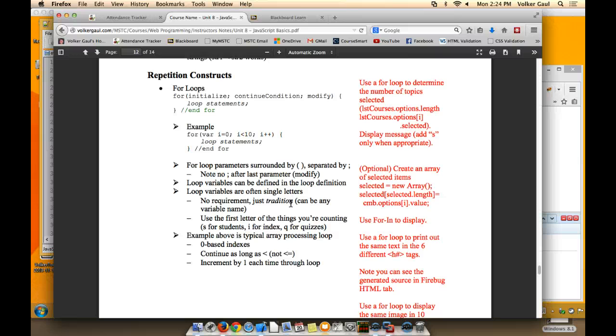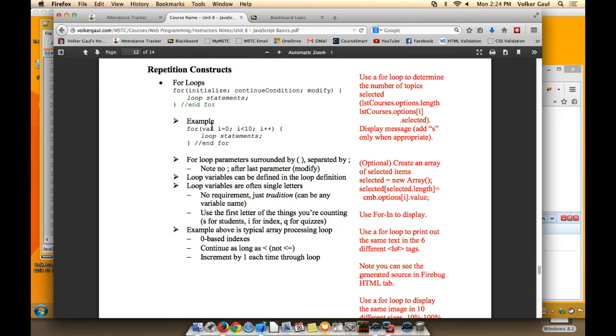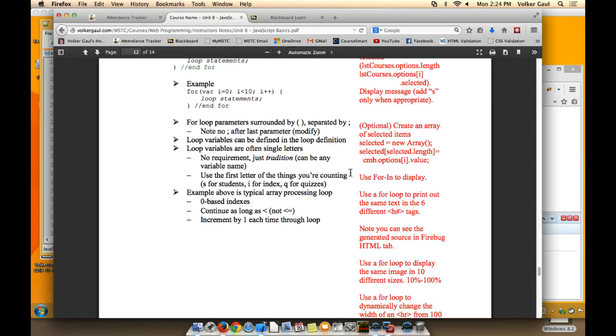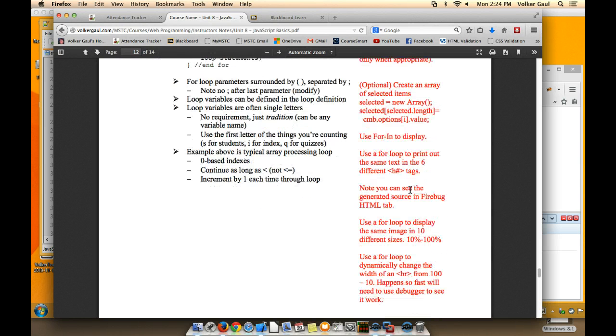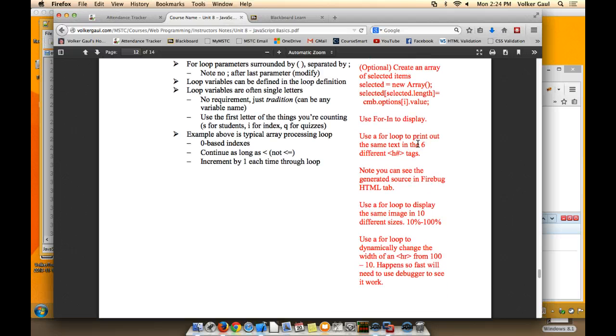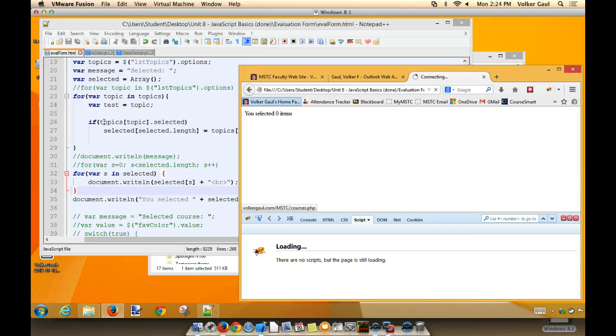We've already seen the for loop. You can use either one. This classic for loop: start at 0 as long as we're less than the max, bump it up by 1 every time through. I already created the new array and walk through it. I could use a for loop to print out the same text in 6 different tags. Sounds like fun. Let's give it a go.